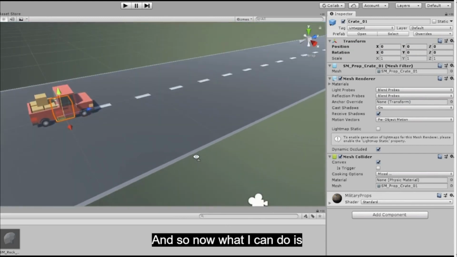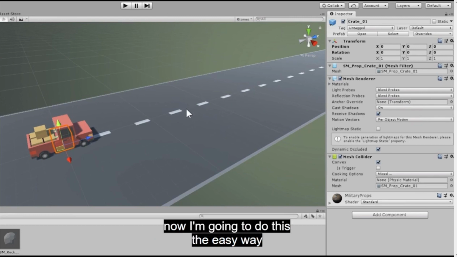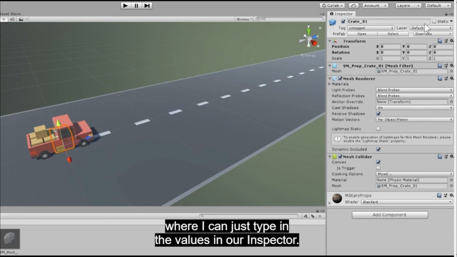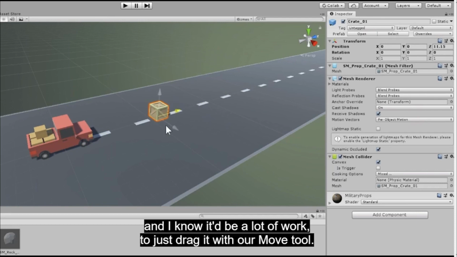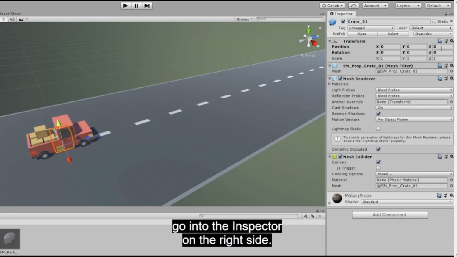And so now what I can do is, if I want to move our box now that everything's at 0, I'm going to do this the easy way, where I can just type in the values in our inspector. I want this to be a good distance away, and it would be a lot of work to just drag it with our move tool. So instead, I'm just going to go into the inspector on the right side.